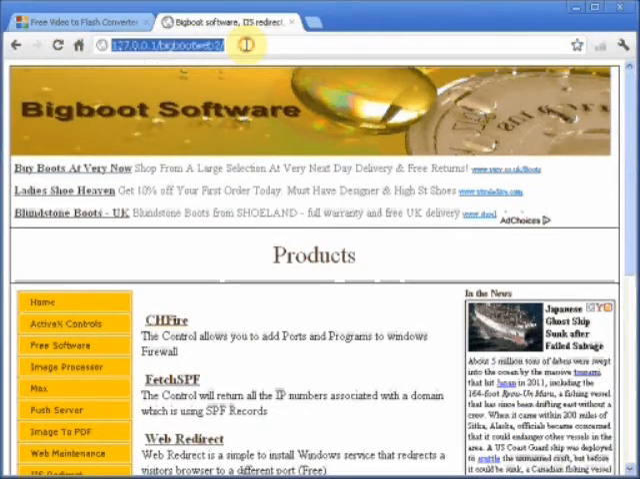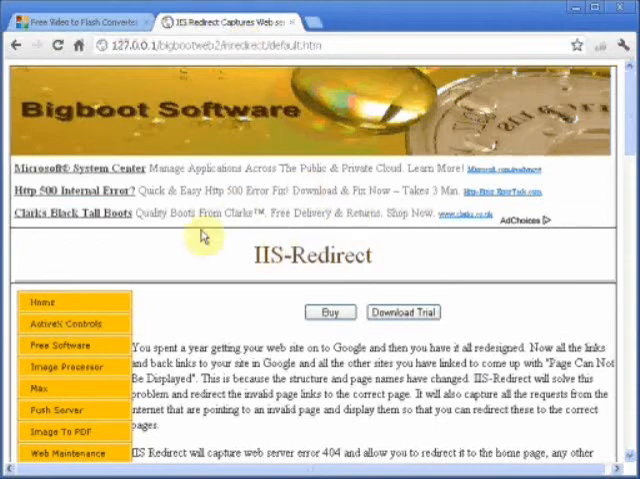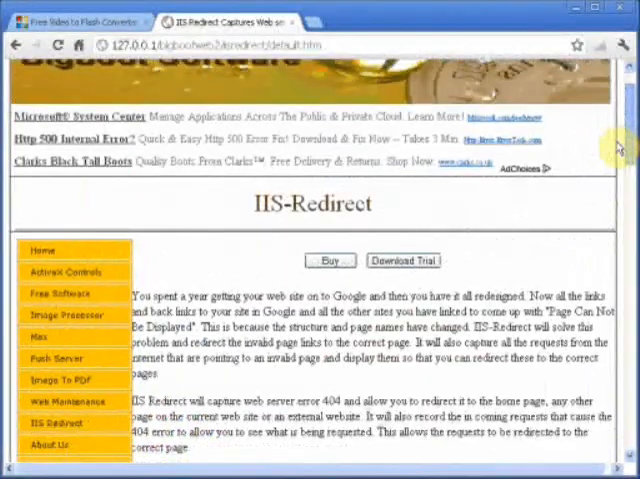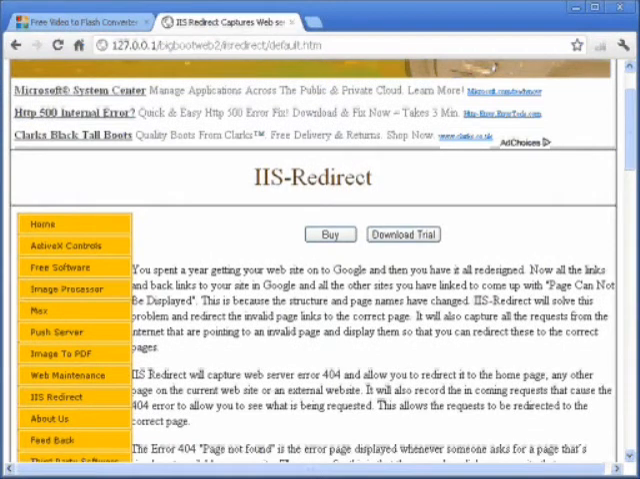If I now go back to the browser and type in redirect, you'll notice now the web page being displayed is not the default page. It has been redirected to the correct page. We can send redirects to any page we like. They do not have to be on our current website.